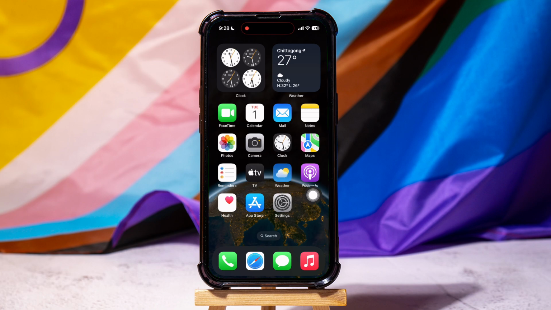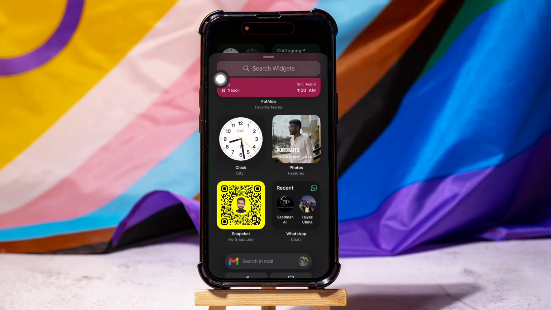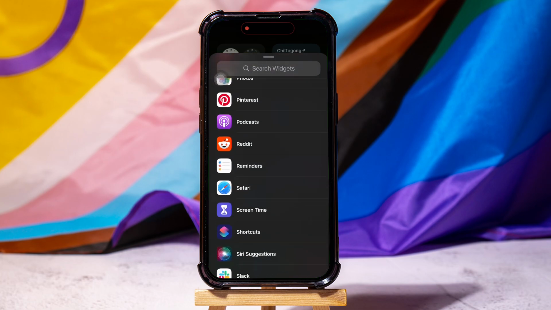Over here, long press on any empty area of the home screen until the icons start to wiggle and a minus sign appears on each app icon. Go to the top left corner and tap on Edit. Select Add Widget. Search for or scroll down to find the widget you want to add.